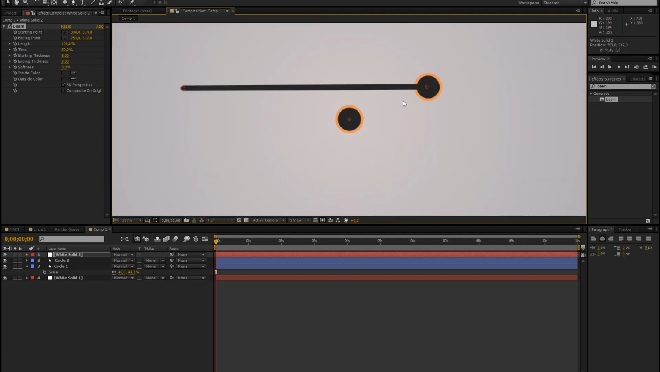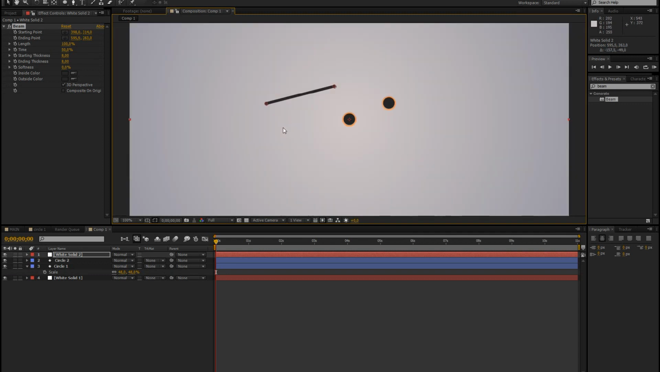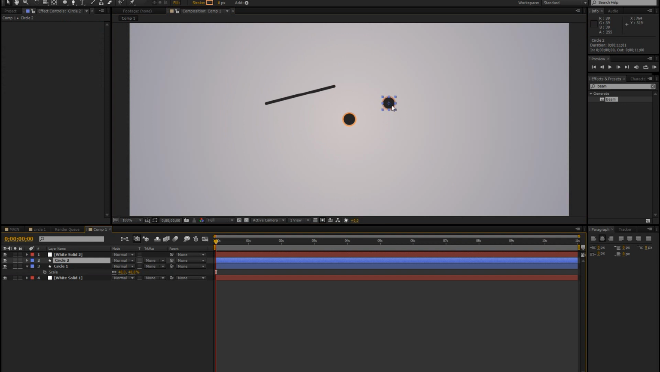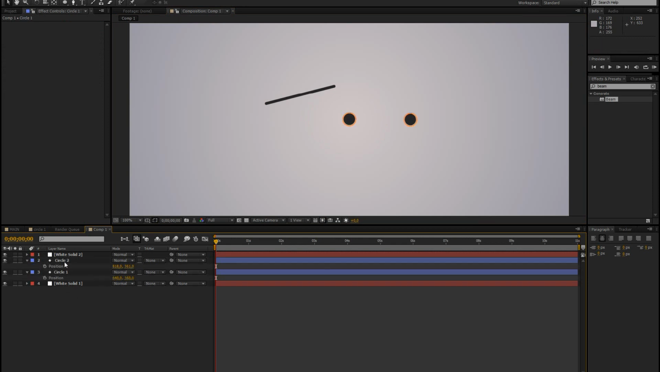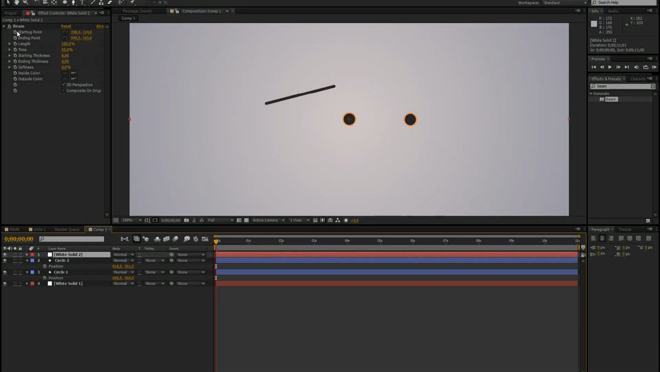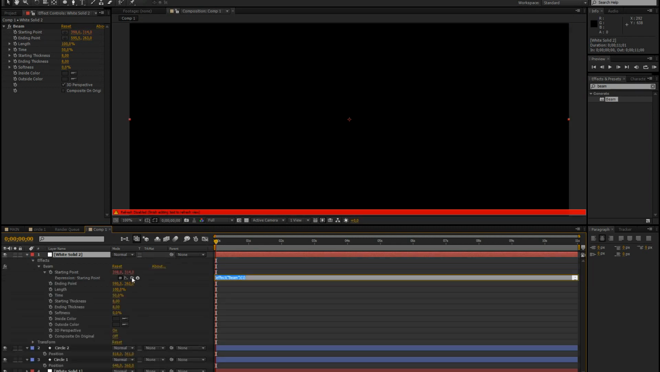So yeah, to do that, that's actually pretty easy. It might confuse you guys, but trust me, it's not hard. What you want to do is go to circle 2 and press P for position. Then you go to your starting point of the beam and alt-click on that stopwatch. Then you will have this pick whip over here, and just connect that with the position of circle 2.